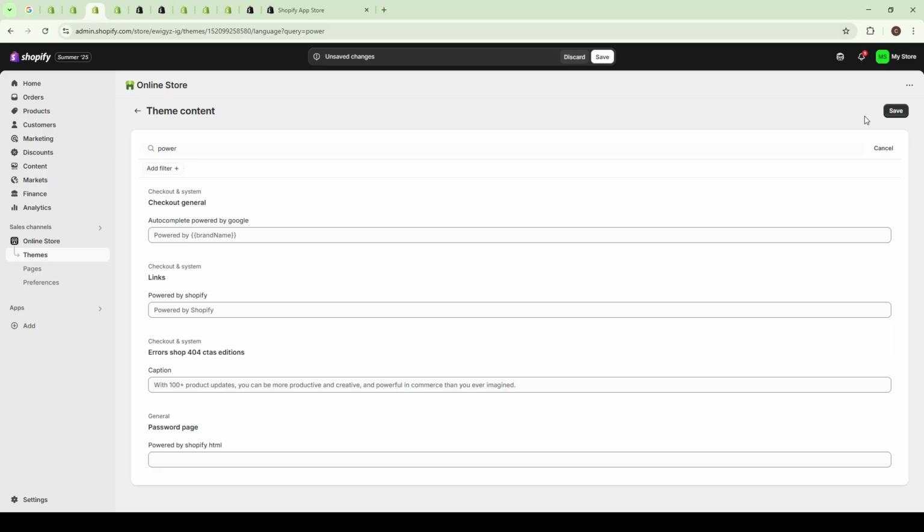Refresh your storefront page in your browser to view your newly updated footer. You'll notice that the Powered by Shopify text is now gone, leaving your store with a more professional and personalized appearance. This small change can make a big difference in presenting your brand in the most polished way possible.